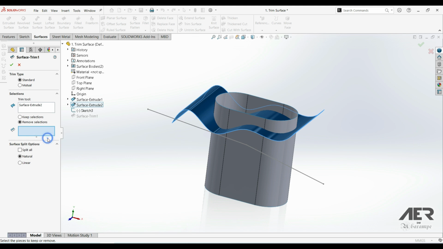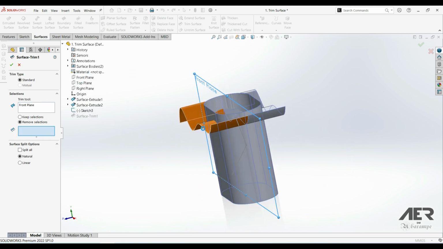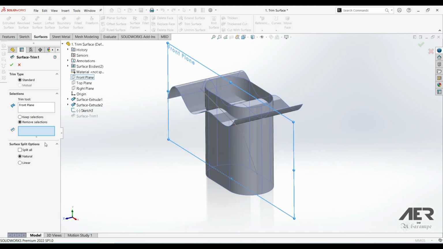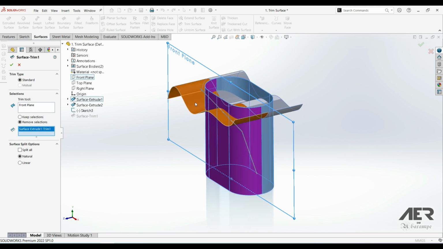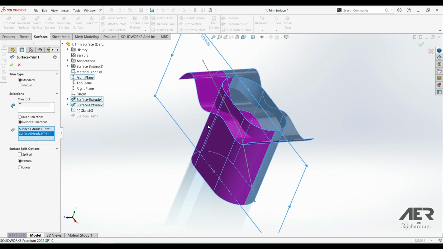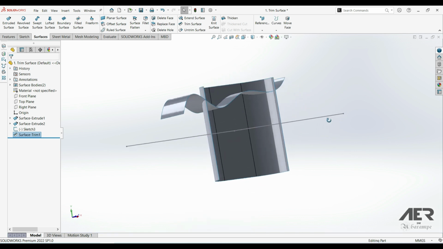Let's delete this. And now instead of surface, let's use some planes. So let's right click, delete, and let's choose, for example, let's go with front plane. So we have a front plane in this position, as we see. And now let's go to this tab, and now let's choose pieces that we want to remove. For example, we can choose this and this. Now as we see, the purple part will be removed. Let's click OK. And now we got this result.